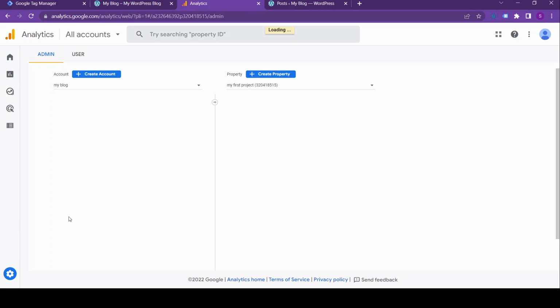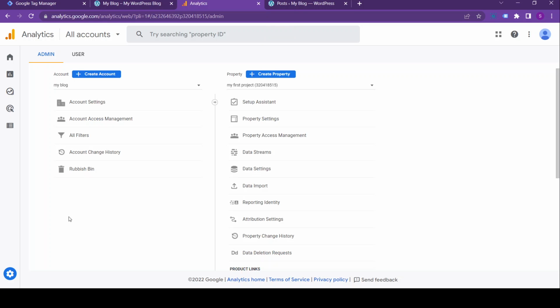Here we can observe two different columns, right? These are the settings for two different things basically, and the two components are account and property. So let's have a look at both the components one by one. First, the most important column is the property column. In the property settings, we have done this earlier while creating an account, right? So let's have a look at the property settings.